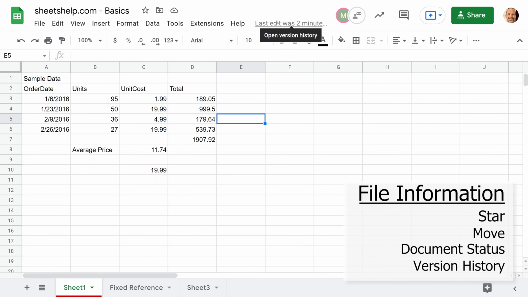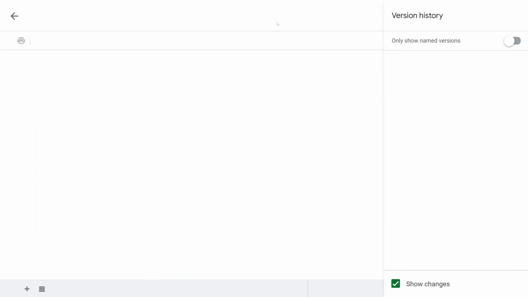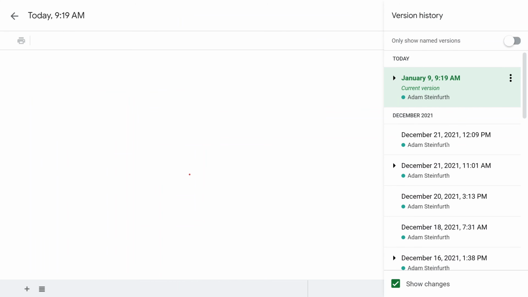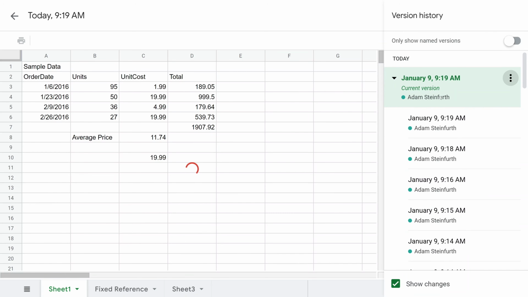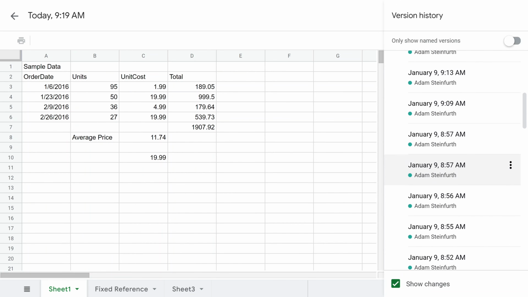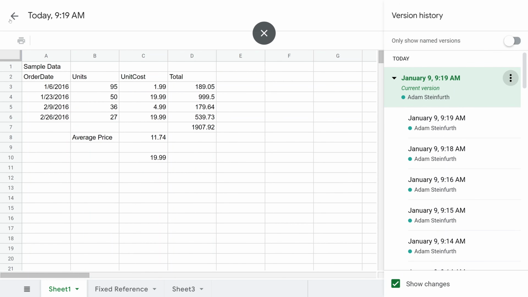And if you need to revert back, let's say you made a mistake or some data changed and what you did wasn't relevant, you can click on this. It will bring up your version history and you can go backward in time. This is categorized by day, but you can also expand this. It's pretty granular and it has lots of different points that you can restore to.